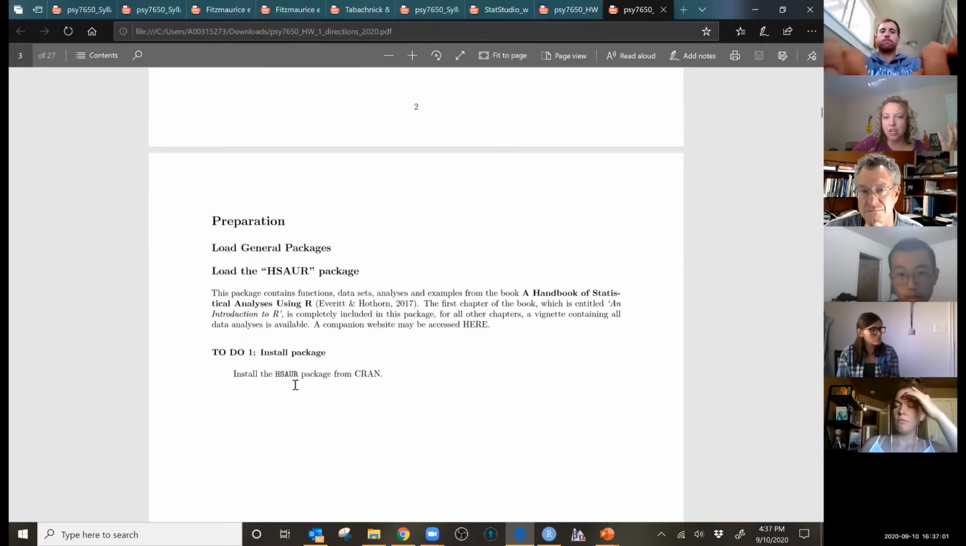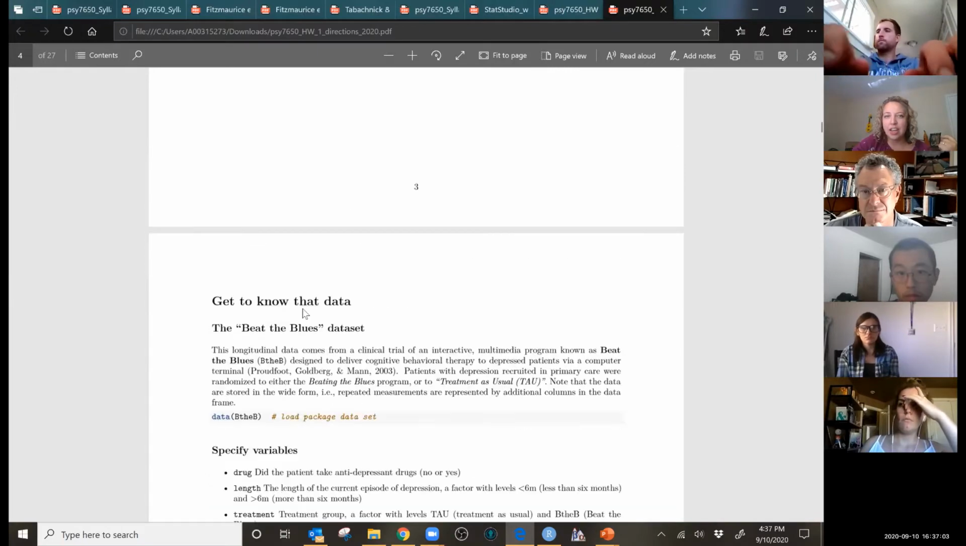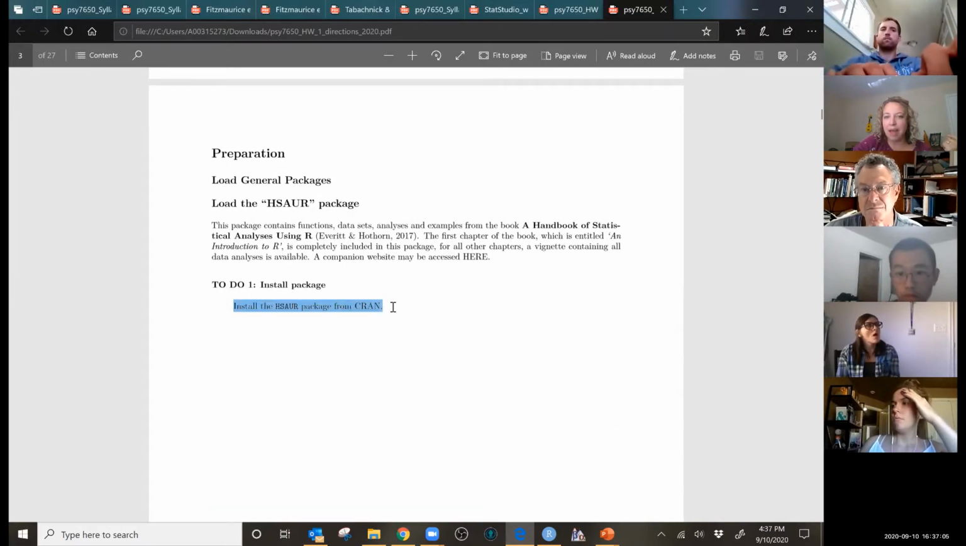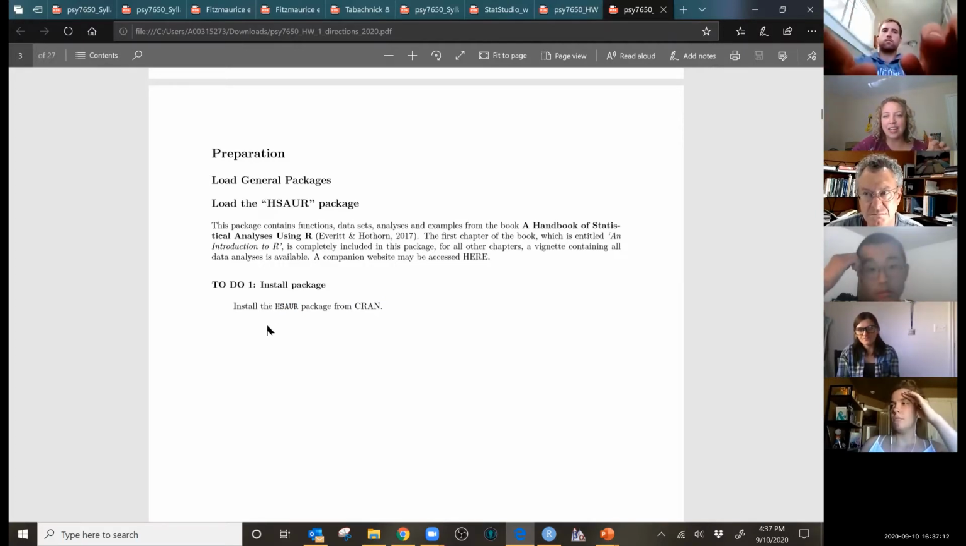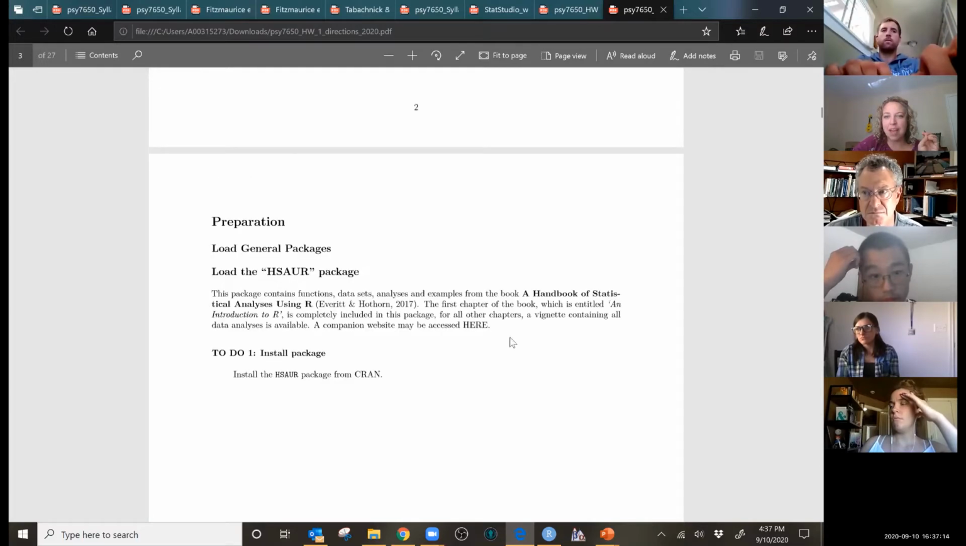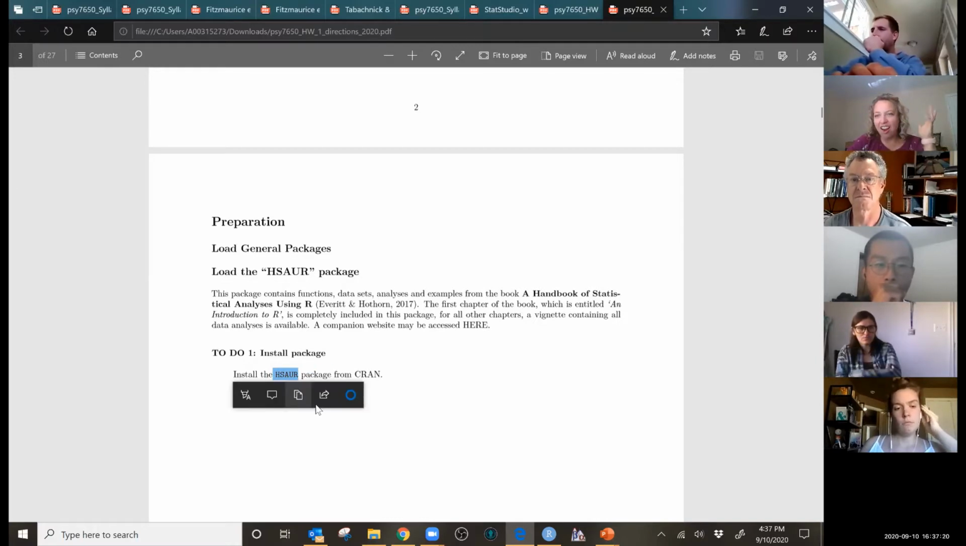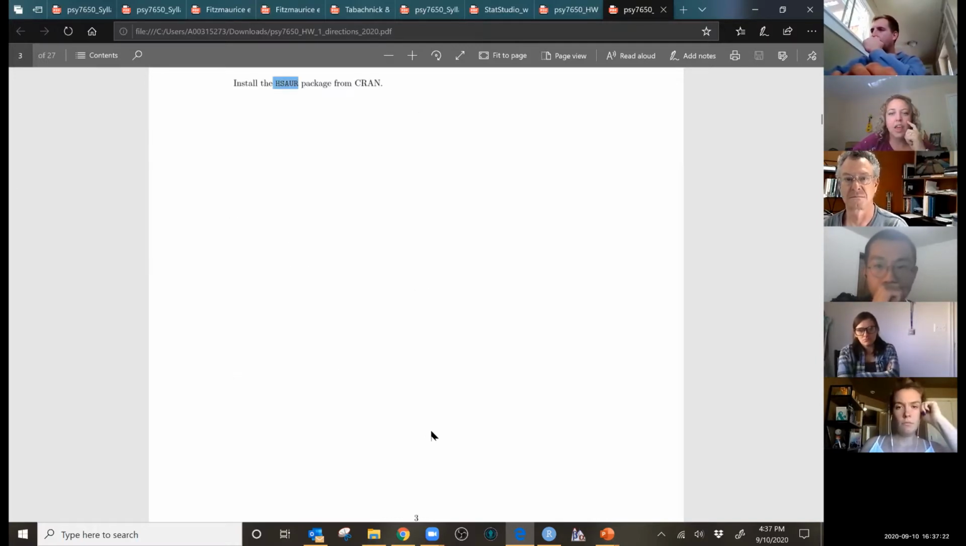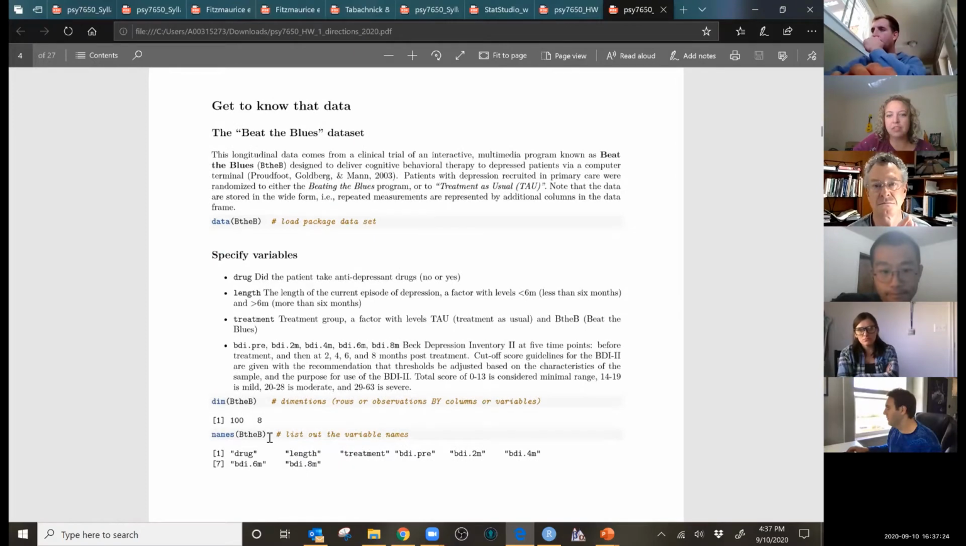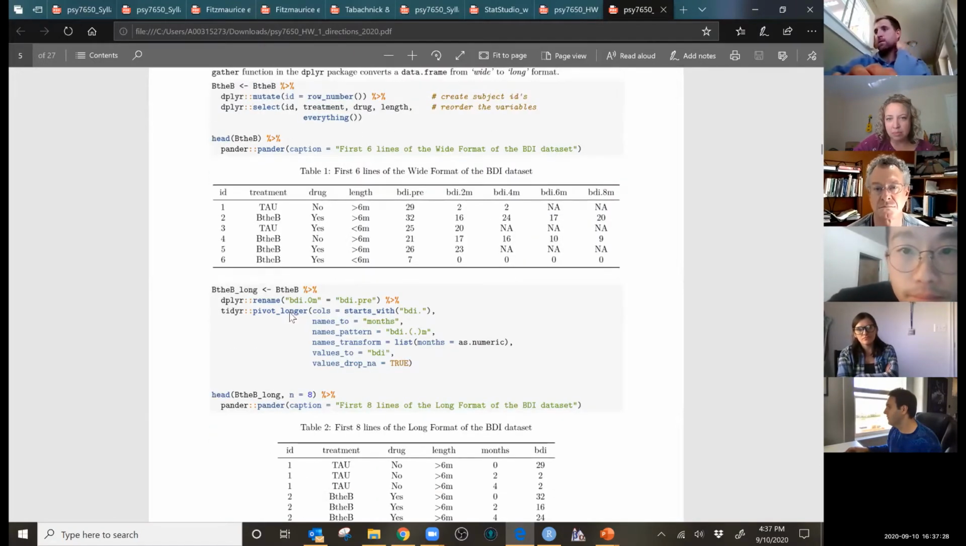It tells you this is where we get it. The first thing is to install this package from CRAN. I think I missed this one before. You have to go to the packages tab, click the install button, and get this package. It's named after the Handbook of Statistical Analysis Using R, and that's where the abbreviation HSAUR comes from. Then it tells you the variables in the data set, how to load the data set, and then some basic descriptives.